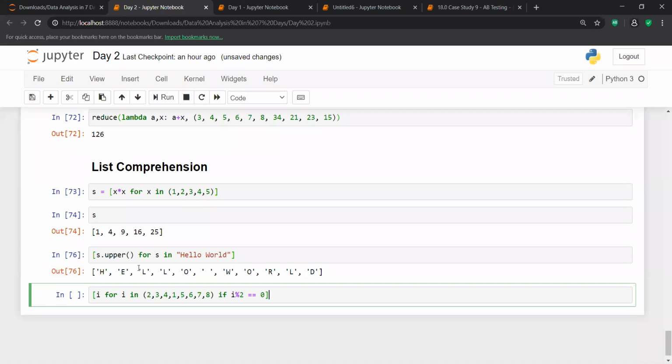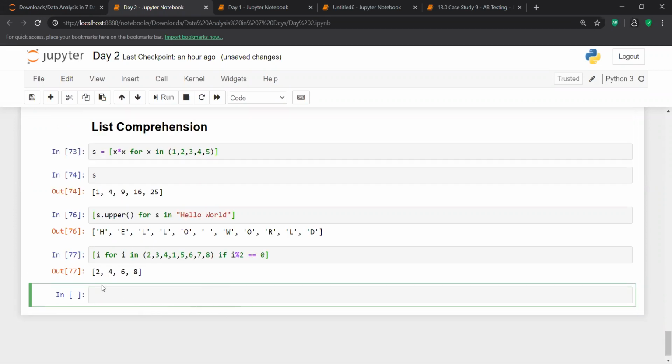So the syntax is quite changed. All the things are basically the same, only you need to add your condition in this place. At last, only you need to define your condition. So yes, I am able to print the even numbers 2, 4, 6 and 8.